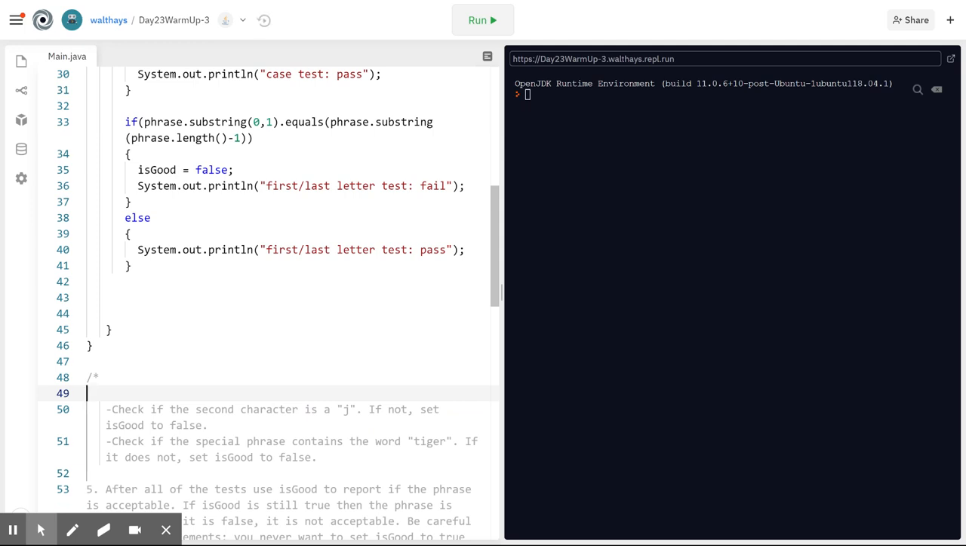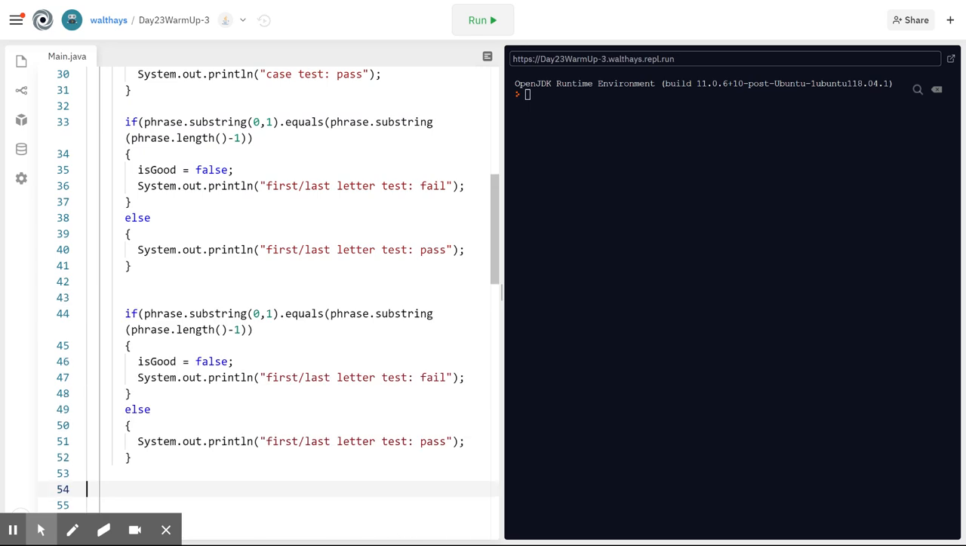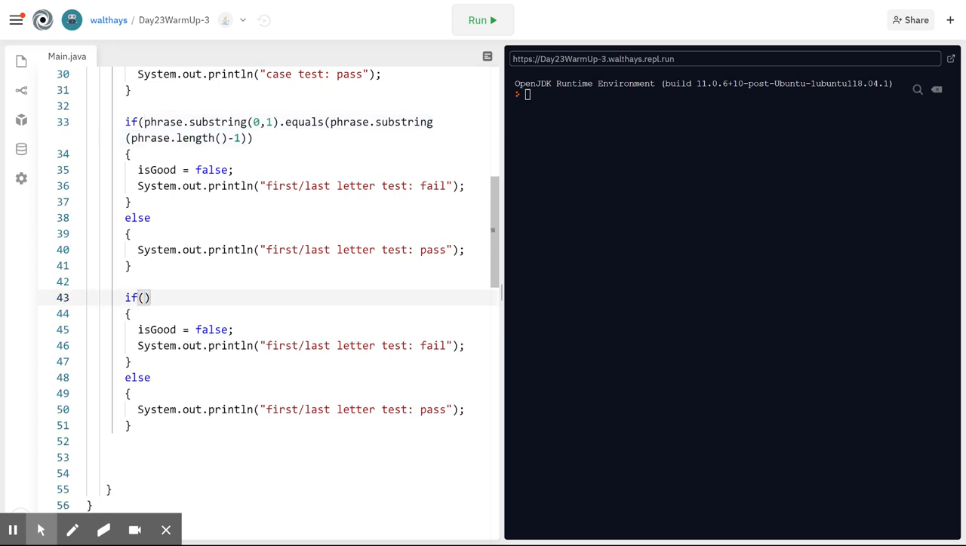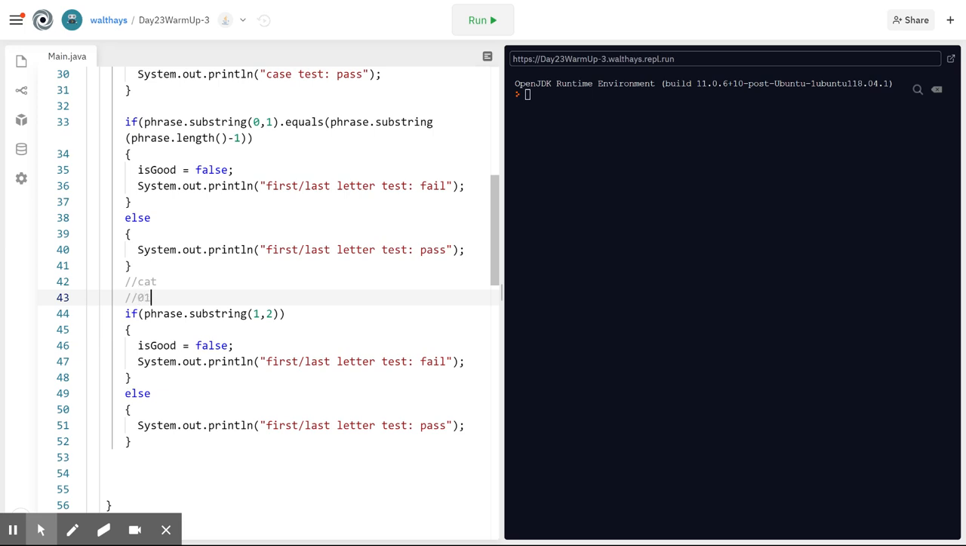Check if the second character is a J. If not, set is good to false. Okay, so I'm going to just copy this again and paste it. Now, the second letter, if, so phrase dot substring letter, that's character 1, 2. Let's just get a little example here as a comment. At 0, 1, 2. Okay, so if I want just the second letter, I do substring 1, 2.